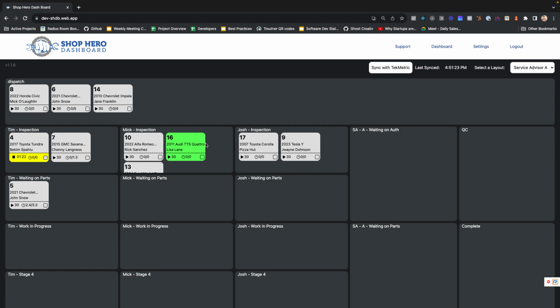You use it for loaner cars. You use it for, maybe a return. So a car that had work done and now it's been brought back because there was an issue. So you can choose a different color for that. So you can define, again, based on your shop's processes, what colors you want to use, but every card can be uniquely colored.